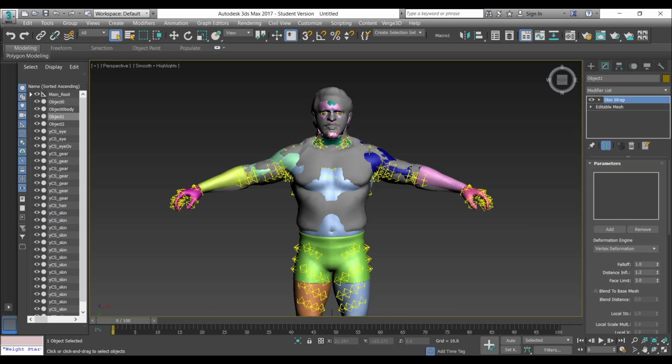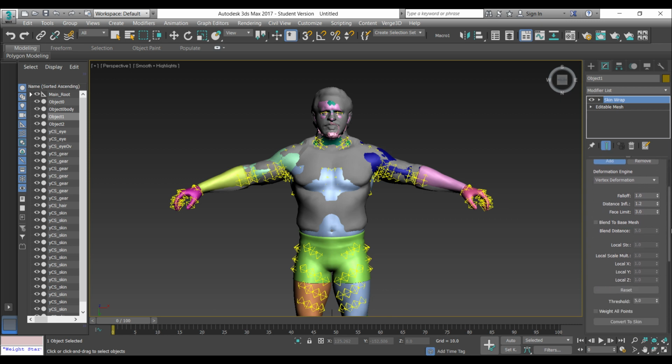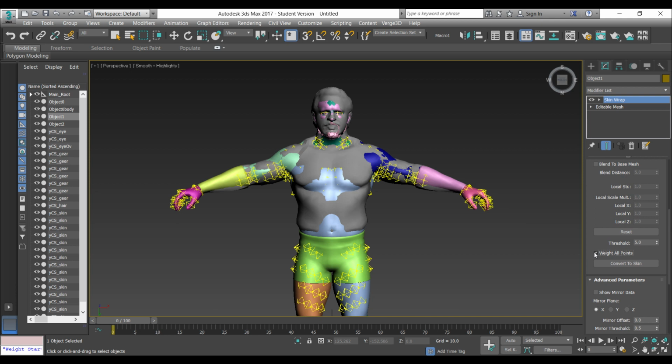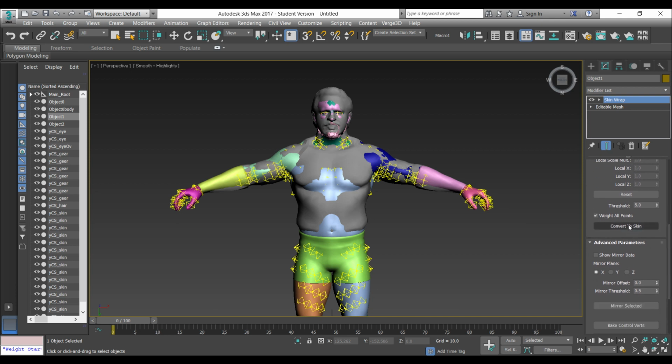Alright, so the way in which we're going to do this is that we need to add which objects will affect the movement of this object. So I'm going to select the arm, the hand, the chest, the head, and also the opposing arm. The arms for some reason need the opposing arm to be set so that it doesn't glitch. But generally I like to set the meshes which are touching this mesh, which affect the movement. Alright, I'm going to set the falloff value as low as I can, which is 0.001. I'm going to select the weight all points option, and then I'm going to select convert to skin.